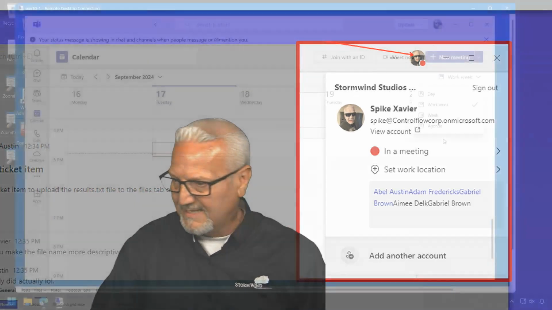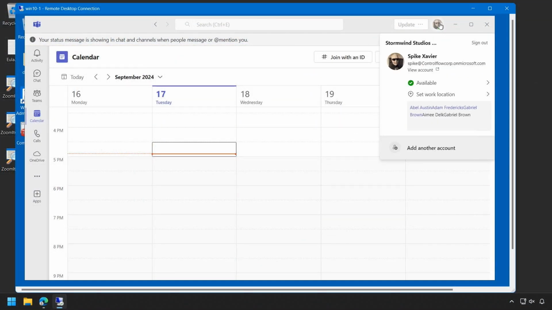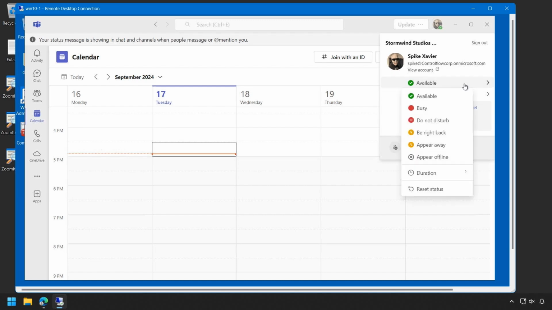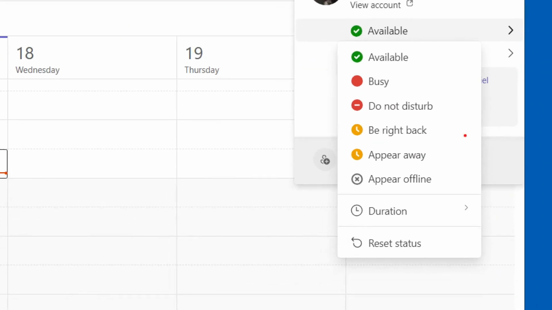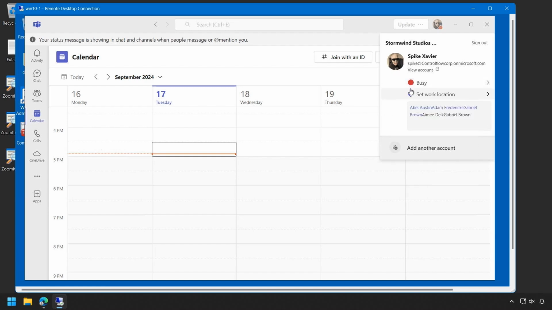So if I go back over to my demo machine and I click on my icon here, my profile icon, I can actually set my status. And right now I have several options. One of them is busy, one of them is do not disturb, one of them is be right back or appear away. These are meant to let other people know, hey, I'm not being rude right now. I'm teaching a class, so I'm going to set it to busy. So if they go to interact with me, they'll say, oh, Spike's busy right now. They'll still be able to send me a message, but they may not expect me to answer right away.